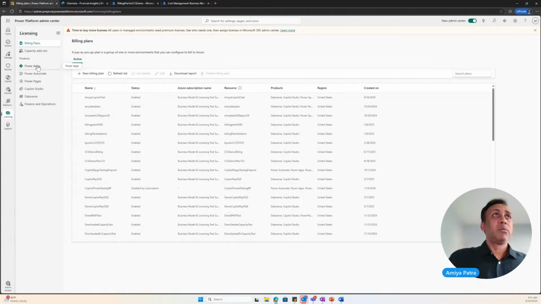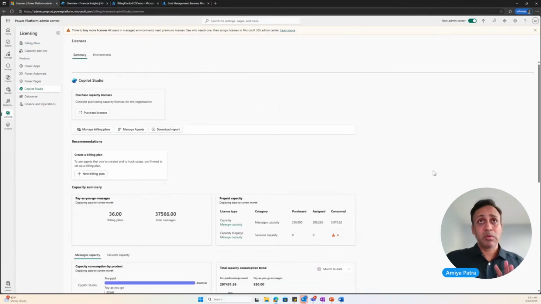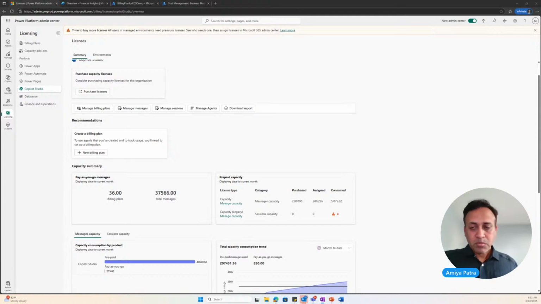So far, what we have spoken about is how, with respect to controlling your capacity, you allocate capacity to an environment or set up pay as you go for an environment. Now, our customers are asking: what if there are multiple agents lying in a specific environment? How do we control that? Is there a way we can control how much a specific agent can consume?